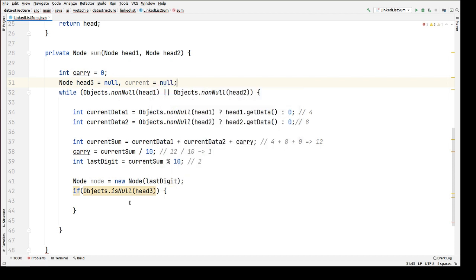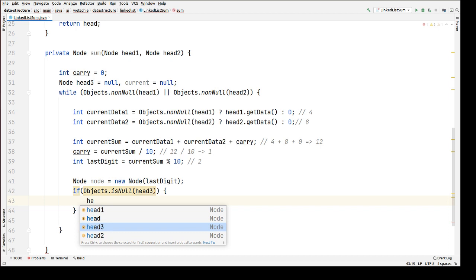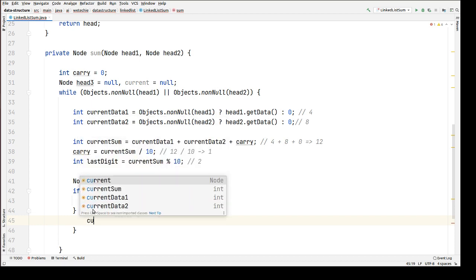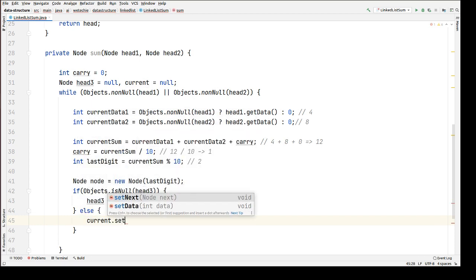Alright, now if this is the first iteration, if we are iterating this the first time, then head value will be null. So if it is null, what we're gonna do here is assign head to node. We are not setting next to this, but if it is a second or third iteration, at that time we're gonna set current dot set next to node.